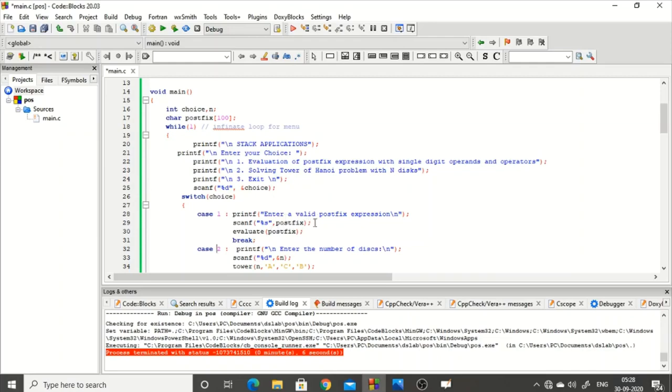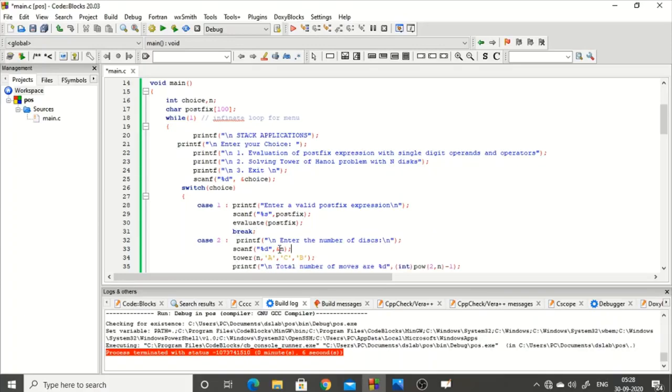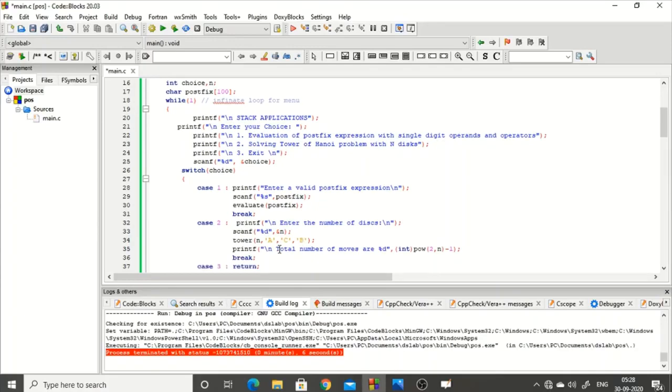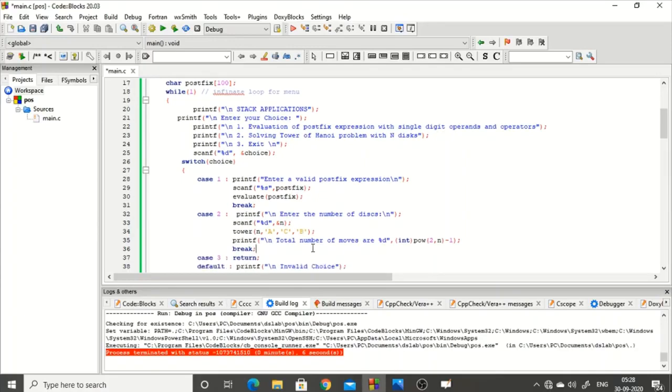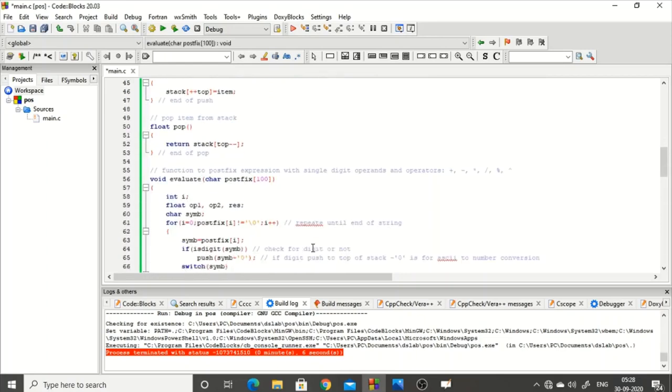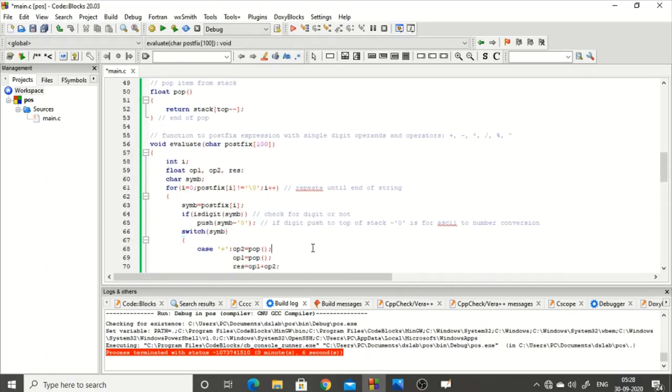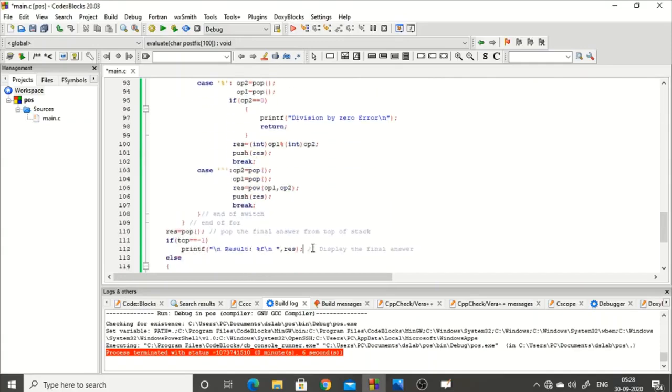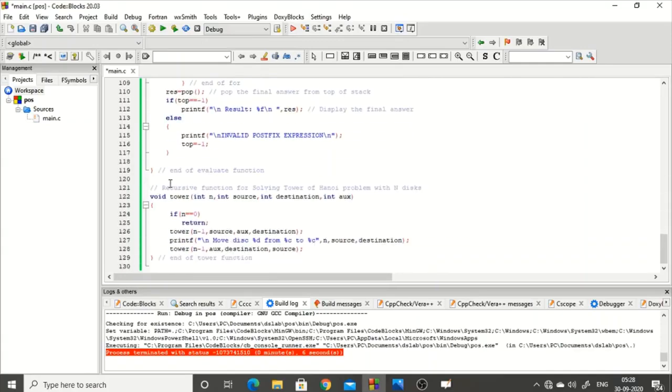Enter a valid postfix expression. You read the postfix expression, for example whatever we have taken in the example, and then evaluate that postfix expression. In the next case we had enter the number of disks. We had seen n is equal to 2 and n is equal to 3, and it also prints the total number of disks. Then we had the push function as well as the float function, and the evaluate function, which I explained in the first session of the lab, and the Tower of Hanoi function. Let us run this program and check the output.